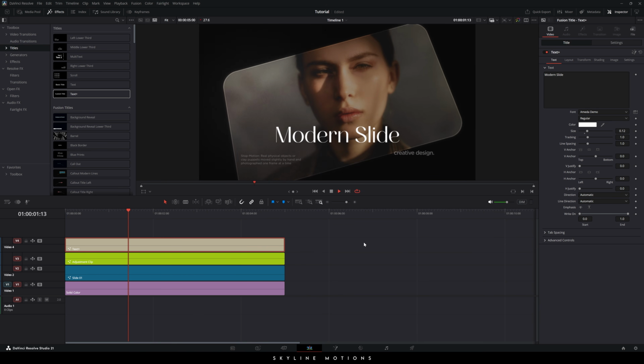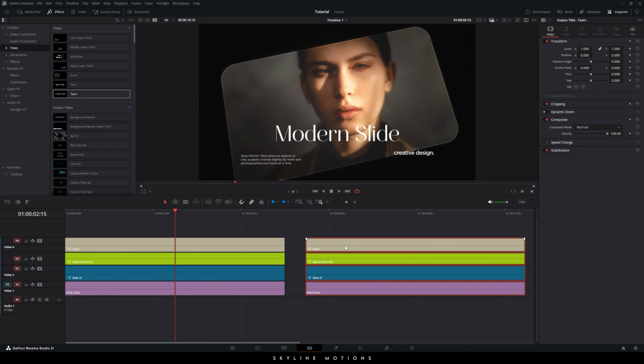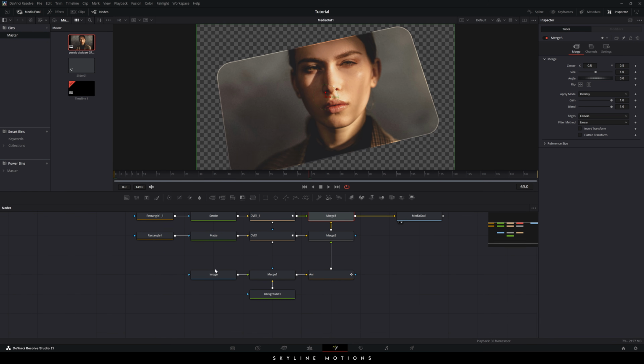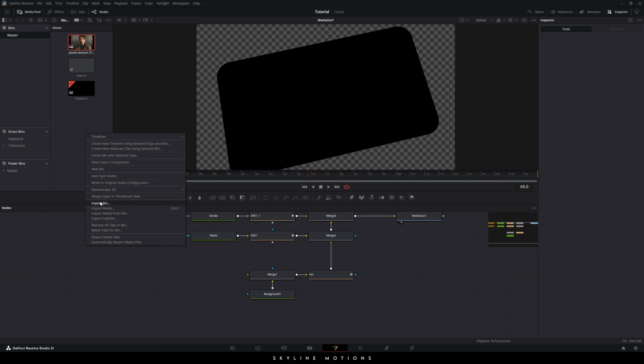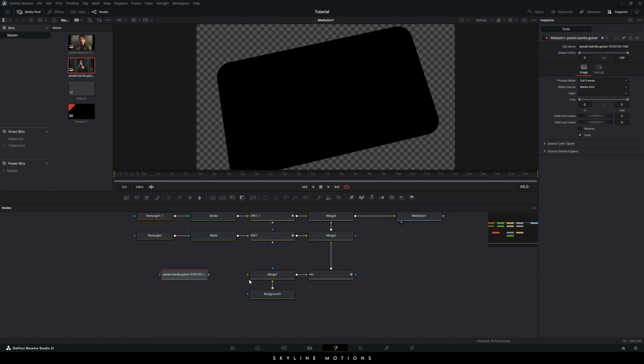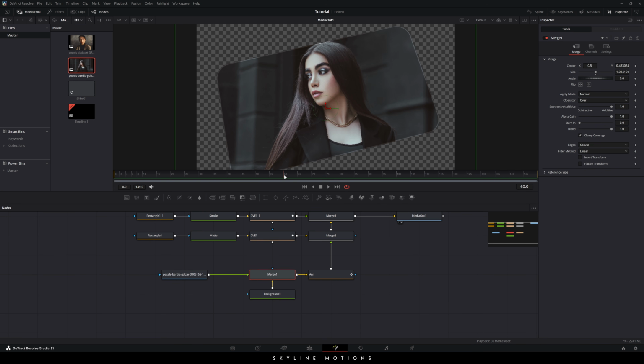All right, now let me show you how you can create multiple slides. Simply you can highlight all the layers, hold Alt on the keyboard and drag it like this, place it right here and place the CTI right here. You can turn off the two top layers. So just go to the Fusion page and here we have to replace the image node. So simply delete the image, import a new image. I'm going to use maybe this one, hit Open, and now you can attach this new image with this and you can fit the image using the merge node.